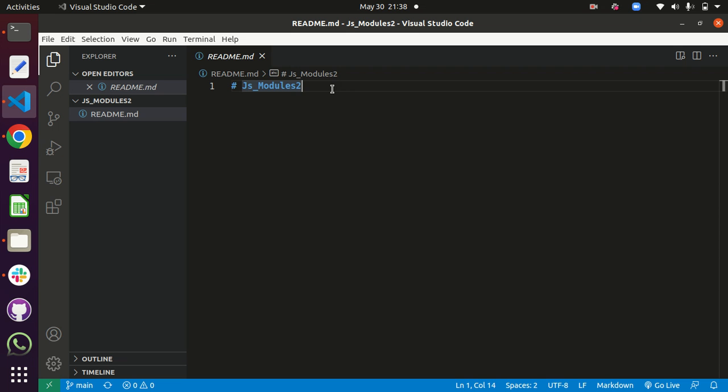Today we are going to talk about JavaScript modules. We can say JavaScript modules help us make our code more readable. We may have a large file as we continue writing our code, but we need our code to be clean and readable. So modules help us to make our code readable and clean.